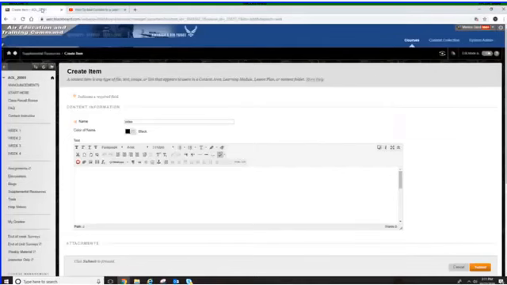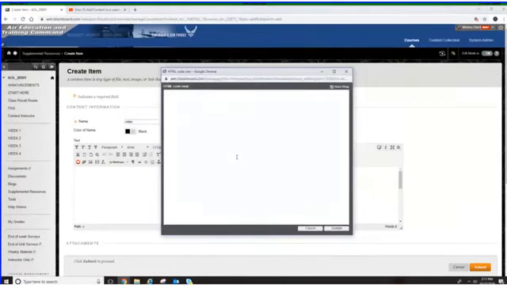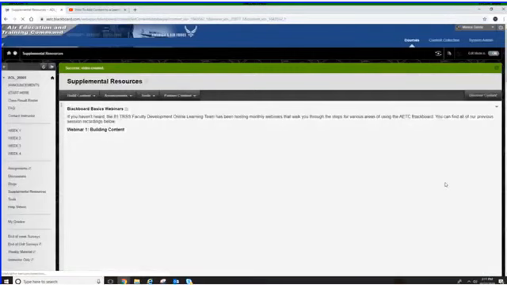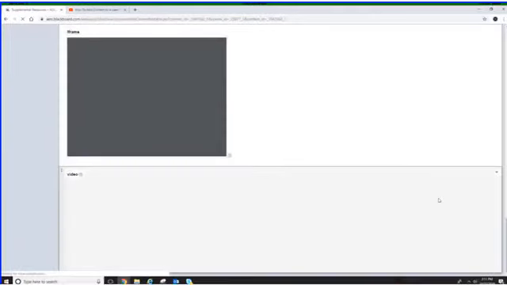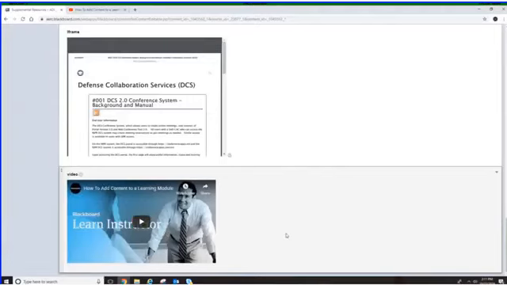So if you click copy, go to your HTML, one way to do it, and you hit Control V, update, submit, it'll add the video right there in the frame.